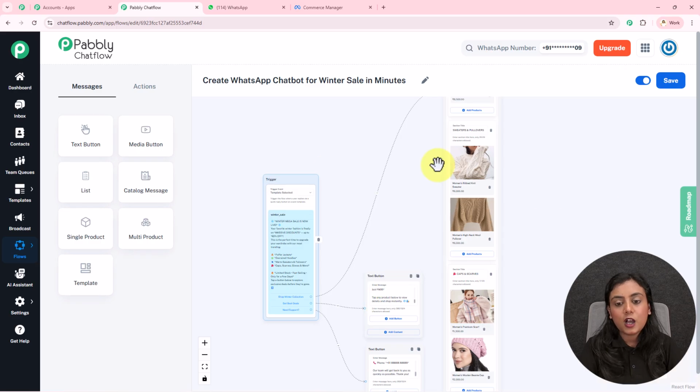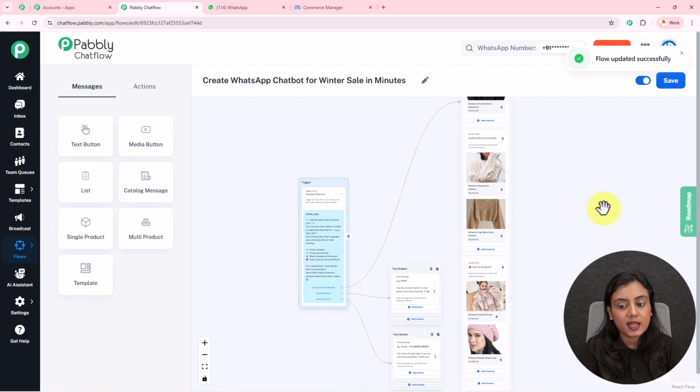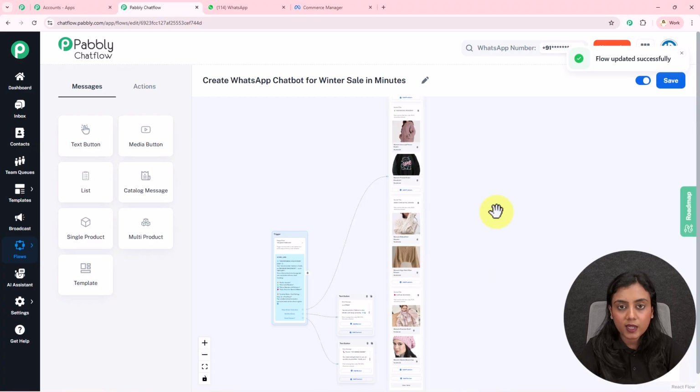Okay, so now to save this bot, toggle the button on, activate it and click on the save button, and the flow is going to be updated successfully. That means the flow is going to be saved. Okay, so now as this flow has been saved successfully, I will test this bot right now and check whether automatically this bot is replying to all the button messages or not.